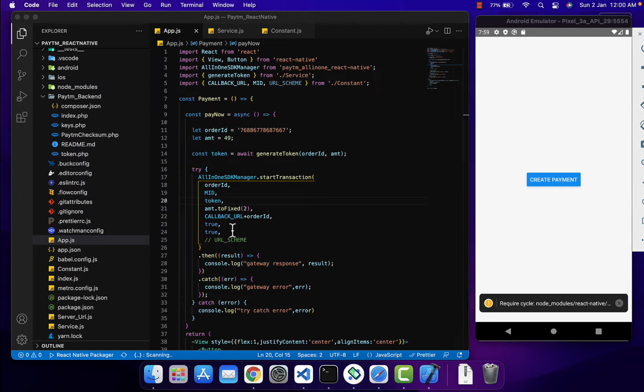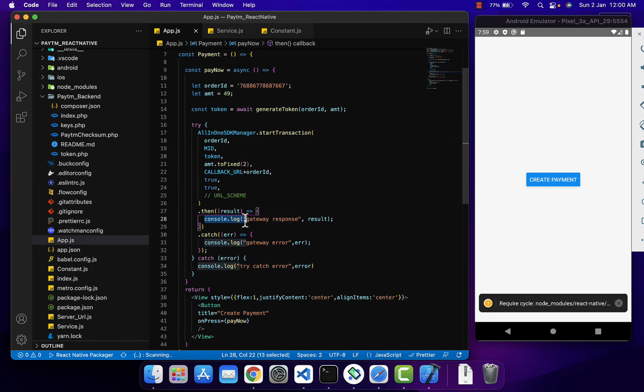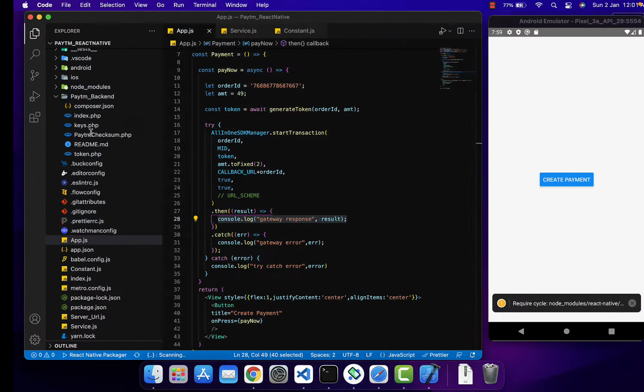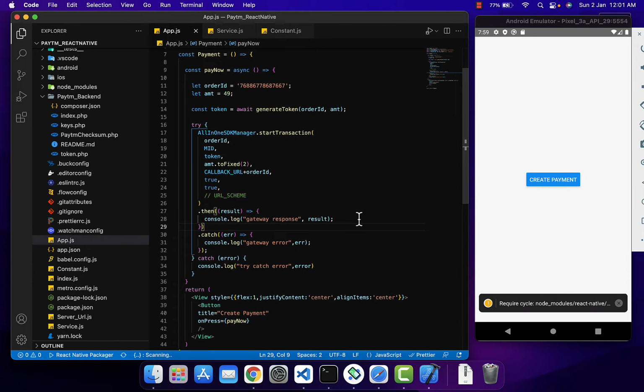So based on the response you are getting inside the then, you can do your own logic. And also don't forget to put a condition based on the status. Most of the time you will get transaction success, but maybe somehow there is an error and you will get a failure as well. So put a condition based on the status success, then do your logic over here.